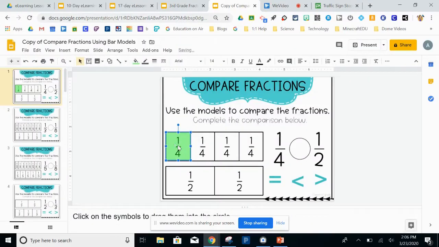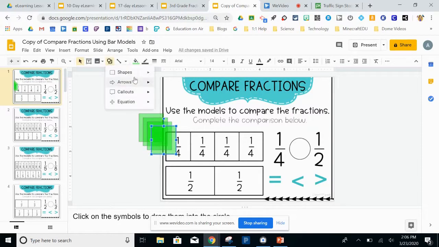Okay, so now we have some movable blocks, or movable, what am I trying to say? We can make it a little more interactive now. And so I can do the same thing down here.